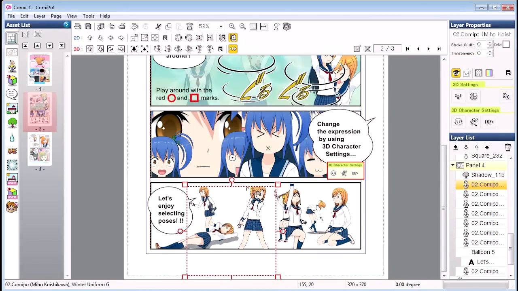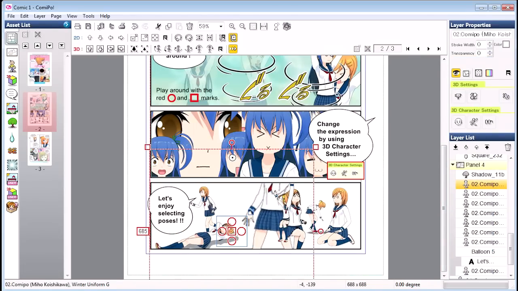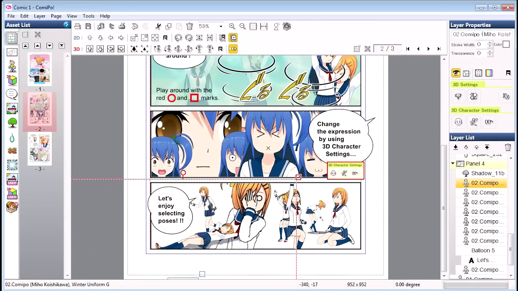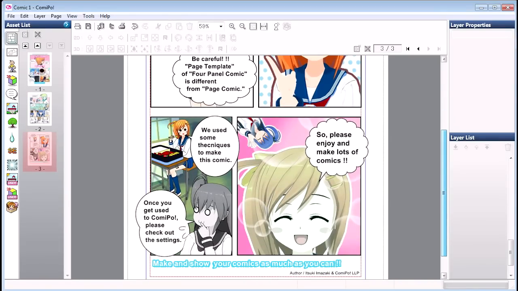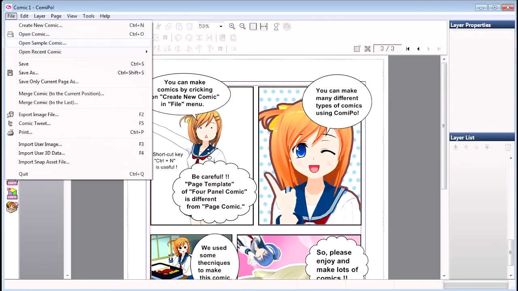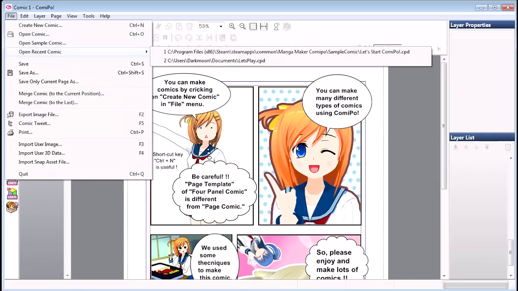Yes, I can in fact make them JoJo pose. That is an option. Zoom in, enhance, JoJo. And that's pretty much the tutorial. So, there's a lot of assets. I'm actually going to open up a comic I did a little bit of work on when I was experimenting with this thing.